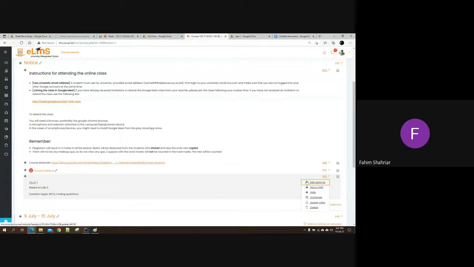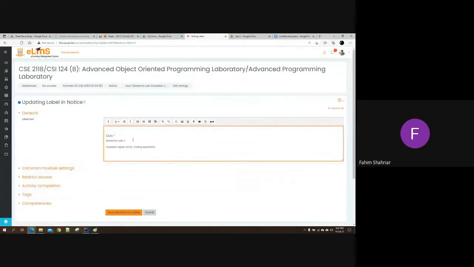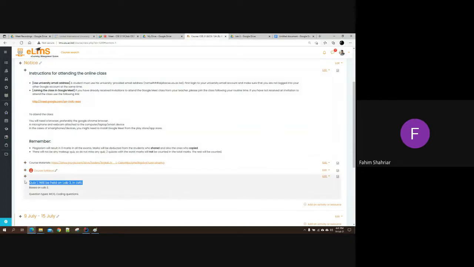আচ্ছা, এটা কবে হবে এটা বলেই, quiz 1 will be held on lab 3, নেক্সট ল্যাব যেটা আমাদের ঈদের সাথে সাথে, ওটাই in LMS এ হবে। Okay? So don't forget about it.